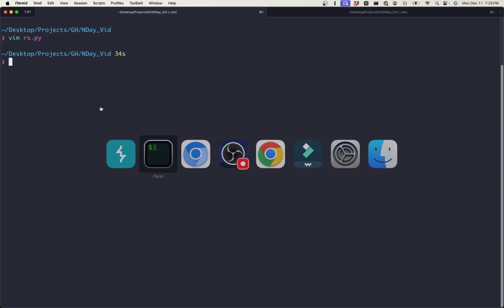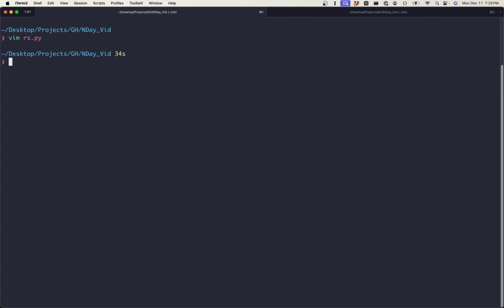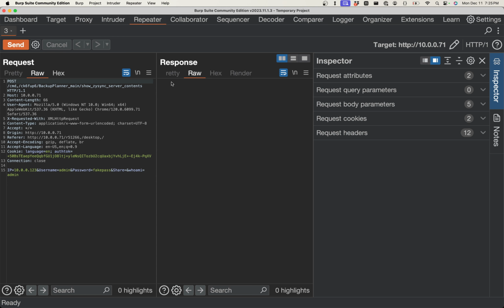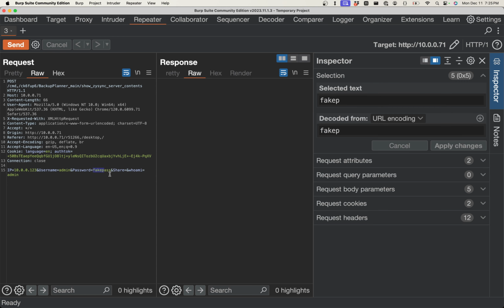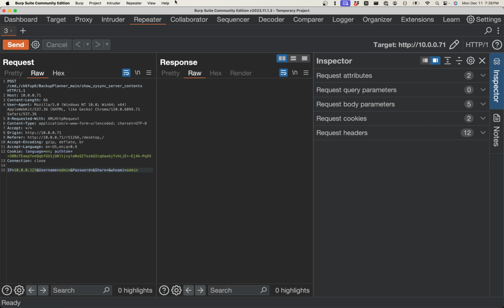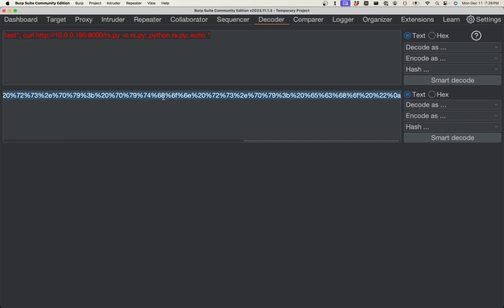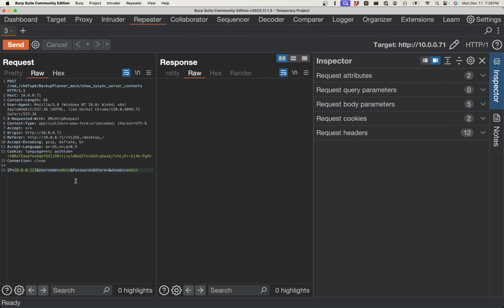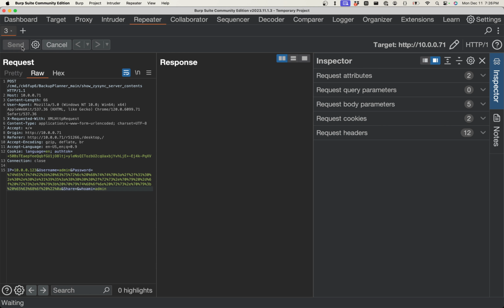And so let's go ahead and set up our two things. We need to have a local server running in this directory, and then we need to have a netcat listener on port 4444. And so we can go ahead and grab the password parameter. We will copy in our encoded payload here, and we will send that.